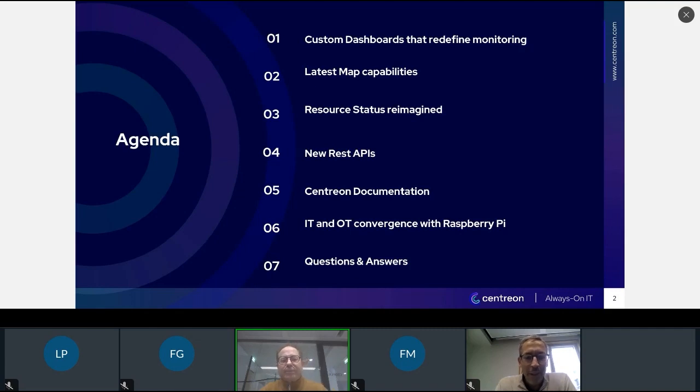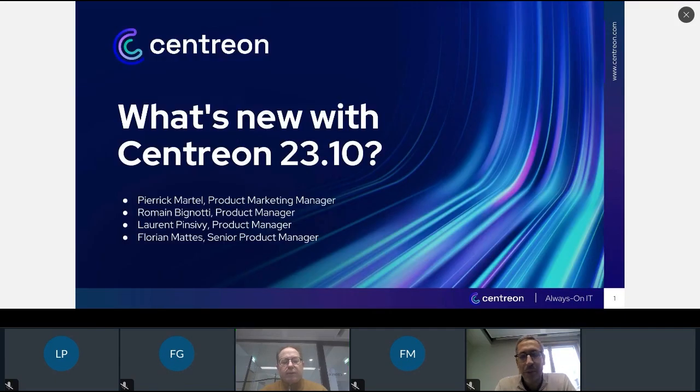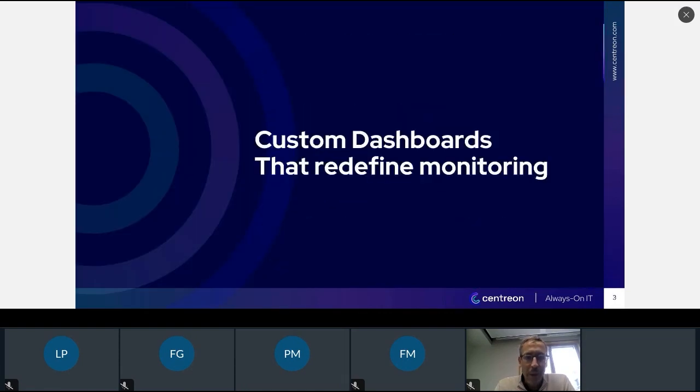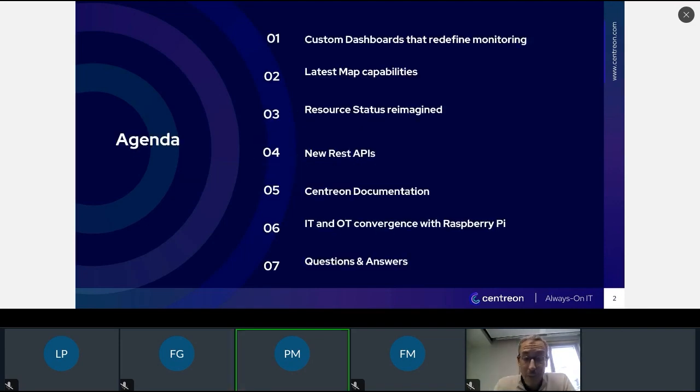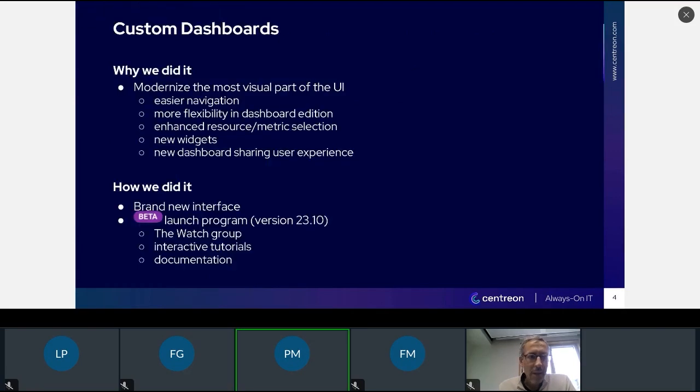Hi everyone, so I'm Romain, a newcomer to Centreon, and I'm working mostly on the data visualization part. So I will be showing you the new feature that is in beta with the 23.10, which is called the Centreon dashboard, which will, in the long term, replace the custom view that you may know. And after that, I will show you the latest map functionalities that we developed.